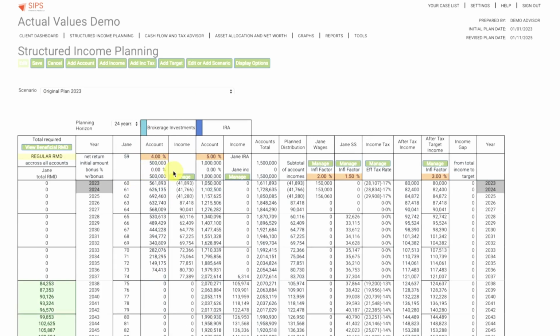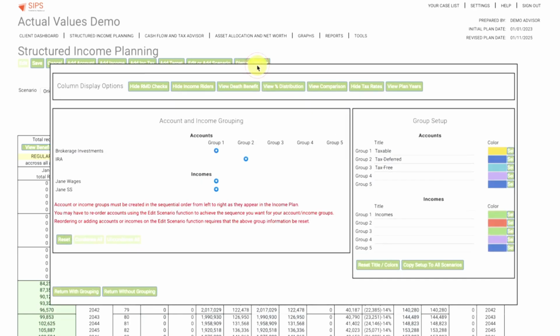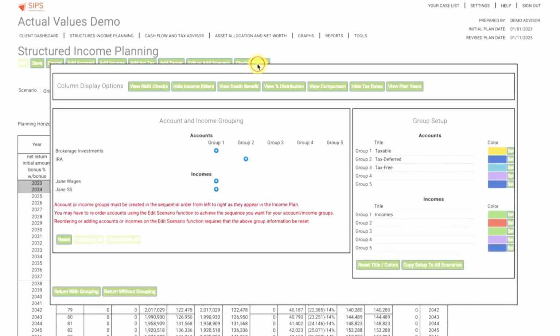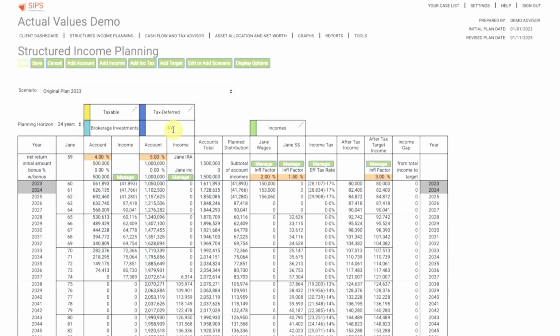Now, you may not want to have this view up when your clients come in. So what I'm going to do is go to my display options. I've created some friendly groupings here. So I'm going to do a couple things. One, the client doesn't need to see that you've done your work with the RMDs. So I'm going to turn the RMDs off. But then I'm also going to go back to my display options and click return with grouping. And that way we get these boxes up above the accounts and up above incomes or expenses if you had them. That just makes the plan a little easier to read.